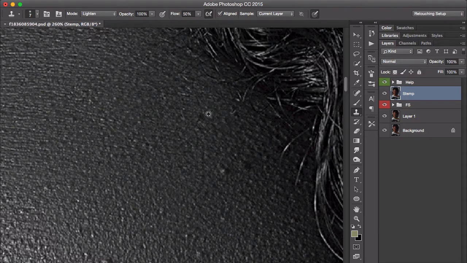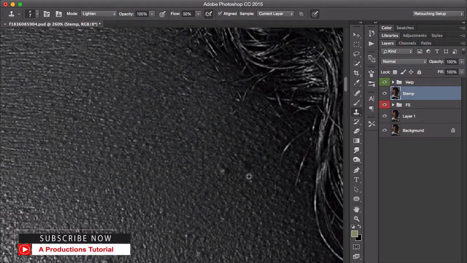So let me pick a sample from here, hold down my Alt or Option key, and then simply click, and then let me paint over. Since I have selected my lighten mode, it will only affect the dark spots. If I choose a sample from here and I paint here, you see nothing. And if I choose a sample from here, maybe from here, and then I paint, you see a difference.